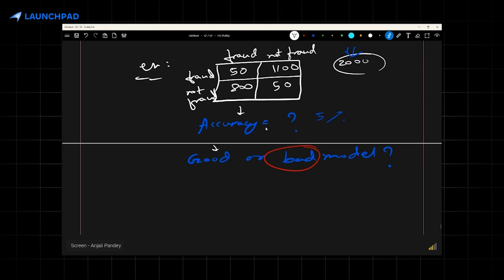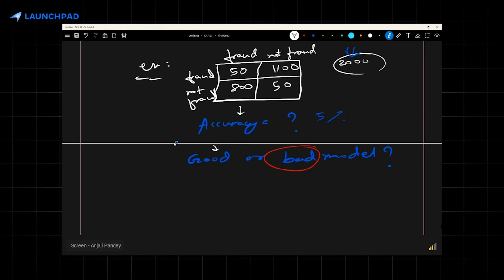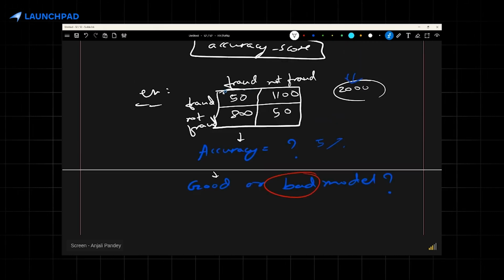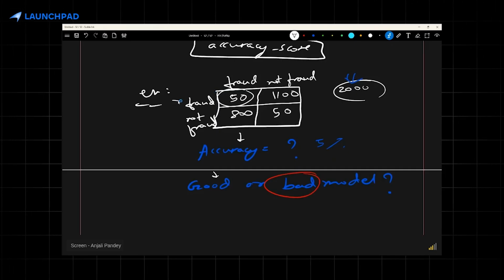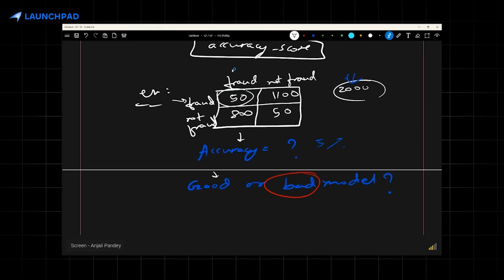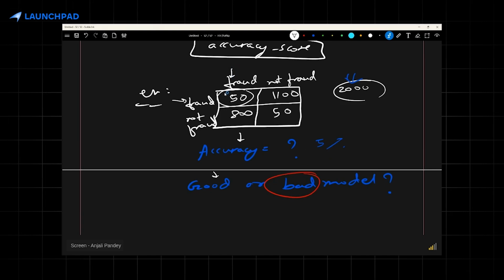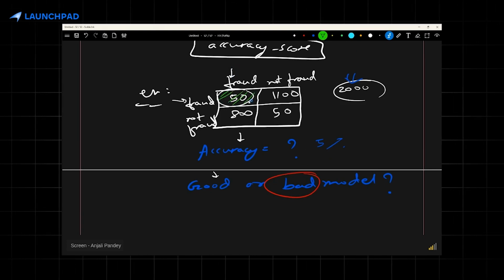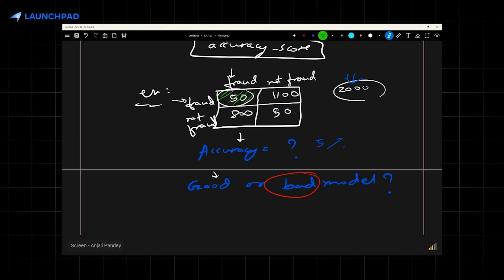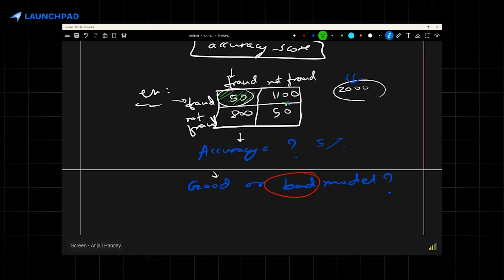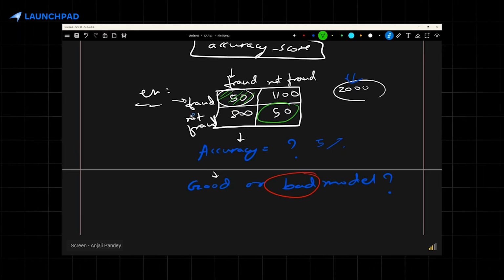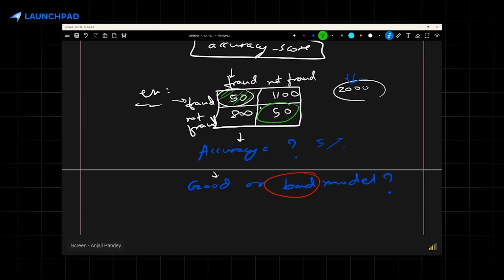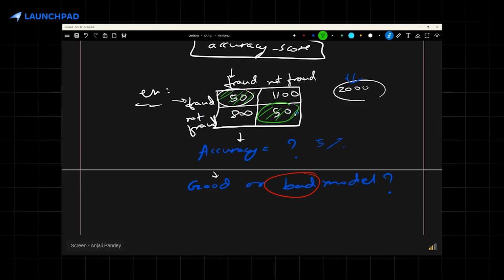What we are saying is that there were 50 transactions which were actually fraud, and my model also predicted it as fraud, which means that this is my correct classification that my model is doing. Now, I had 50 transactions which were actually not fraud, and my model also predicted it as not fraud, which means that this is also a correct prediction.